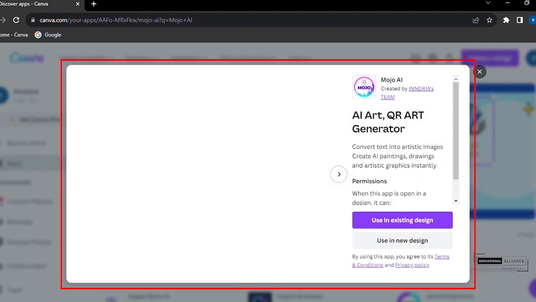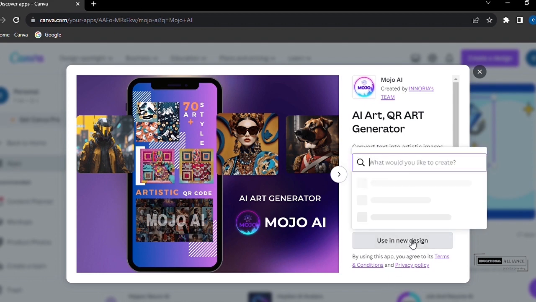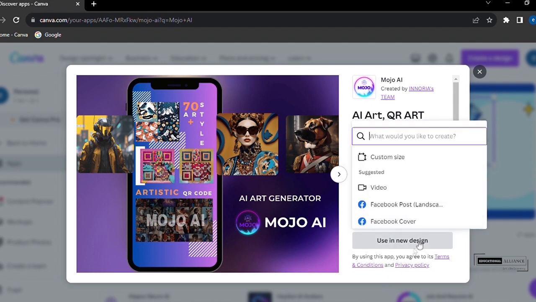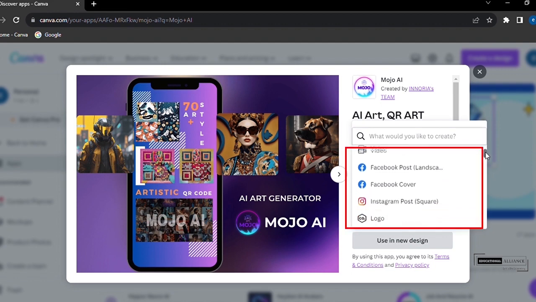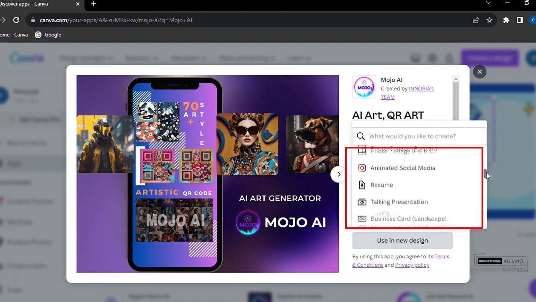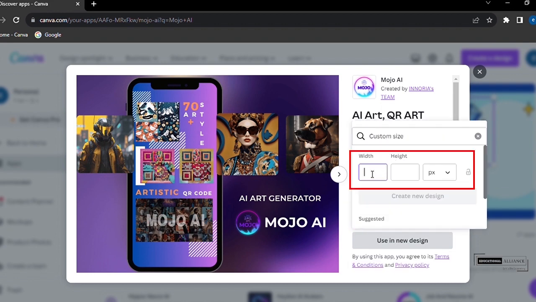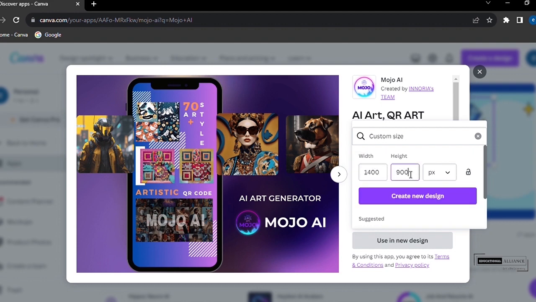A new window will appear here. Now click on Create a new design. And scroll down here. You see a lot of suggestions for creating images in different sizes and for different platforms. You may choose as per your own choice. To create a custom size, click here, and enter values here for the custom size. Then click on the Create New Design button here.